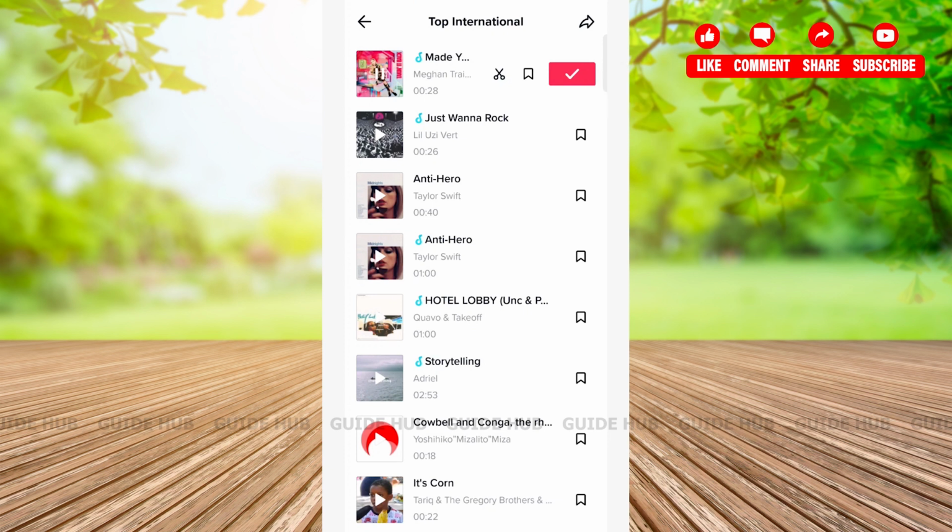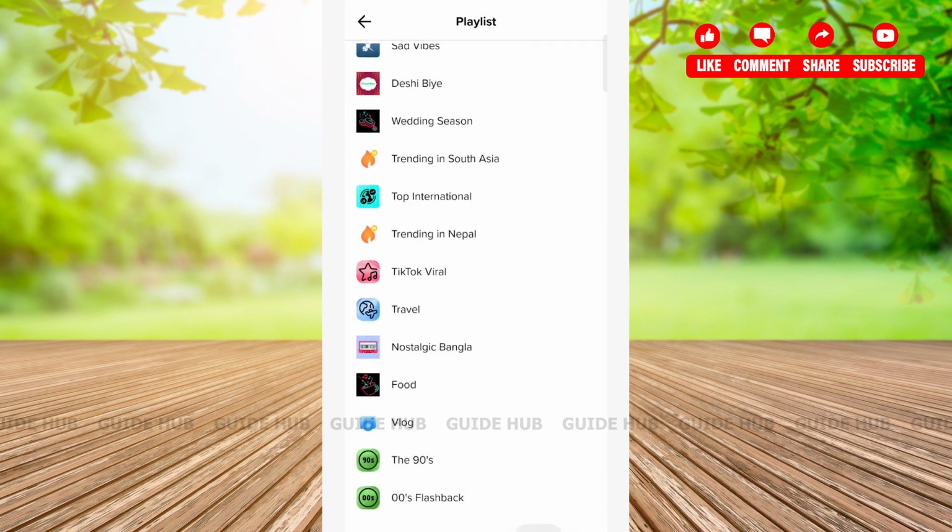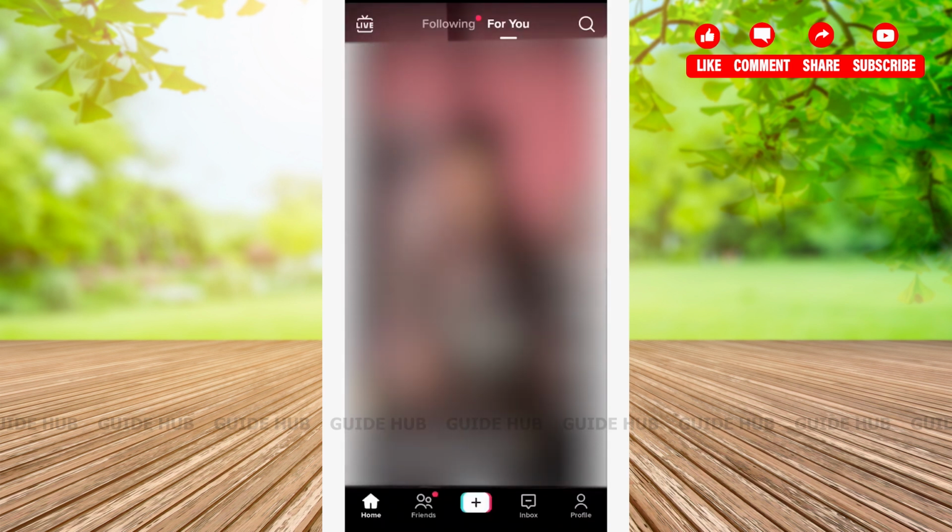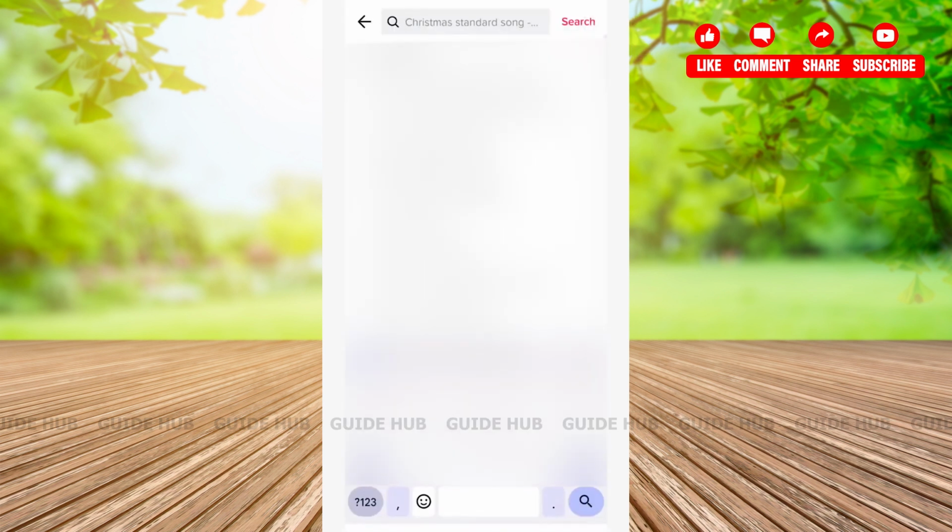There's another method that you can use to find the trending sound. For that, come back to the home page. Once you come back to the home page, you will see the search icon at the top right corner. Tap on that. Once you tap on the search icon, tap on the search bar and type trending sounds. Then search for it.